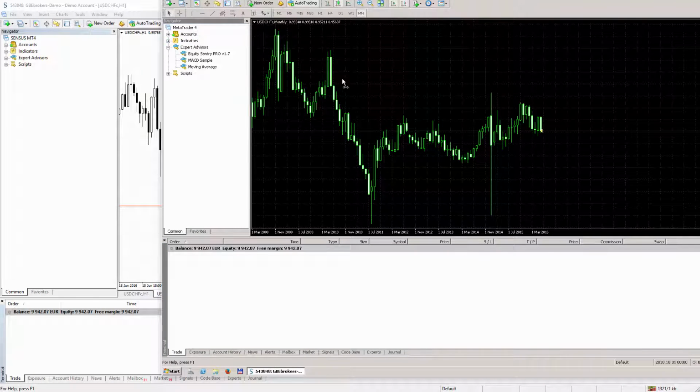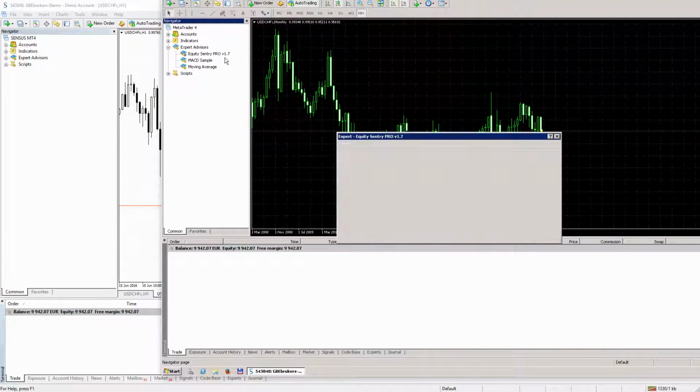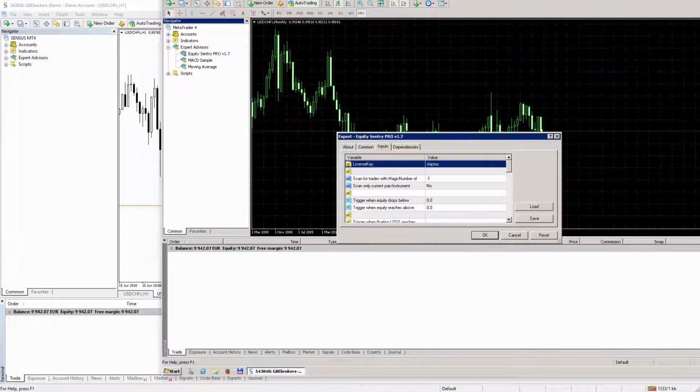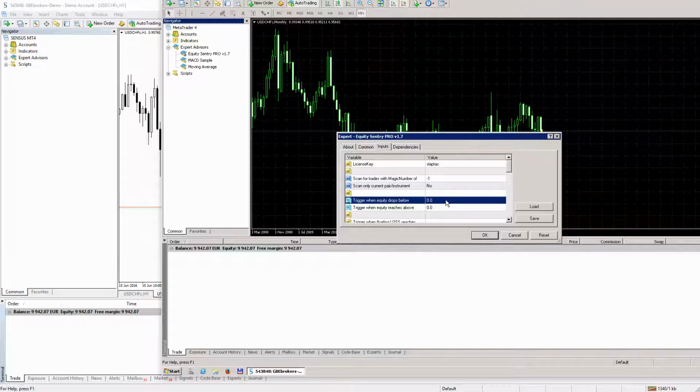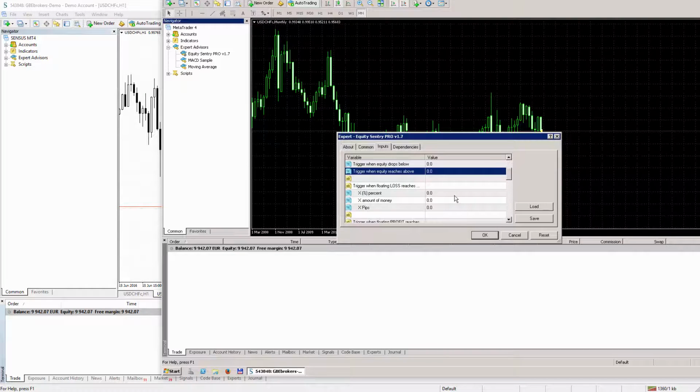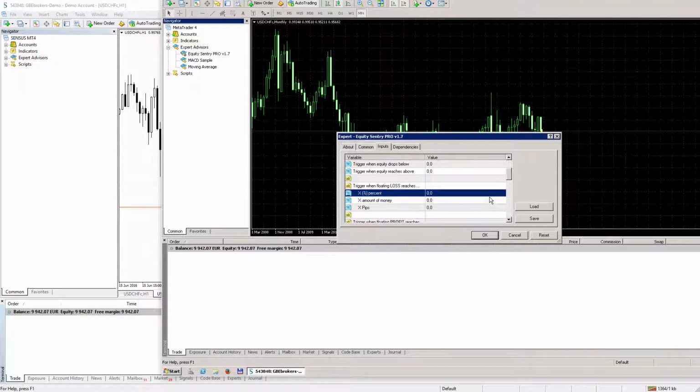So now I just load my account once again, and I can just attach my Equity Sentry again and just do whatever I need with all that. So just take a look at a couple of settings of this EA. So we can get it triggered when the equity drops to a certain level, or it reaches above a certain level. So this works in both cases, like if it drops down into negative, or you just get extra profit. And then you can set the trigger if it goes into loss of all open trades, like a percentage of drawdown or an amount of money or pips. So say you can set, I want to get this triggered when all of my open trades get to a loss of $500.